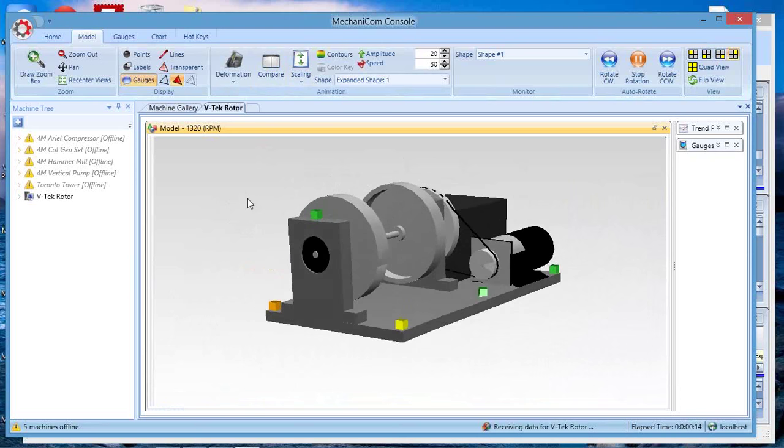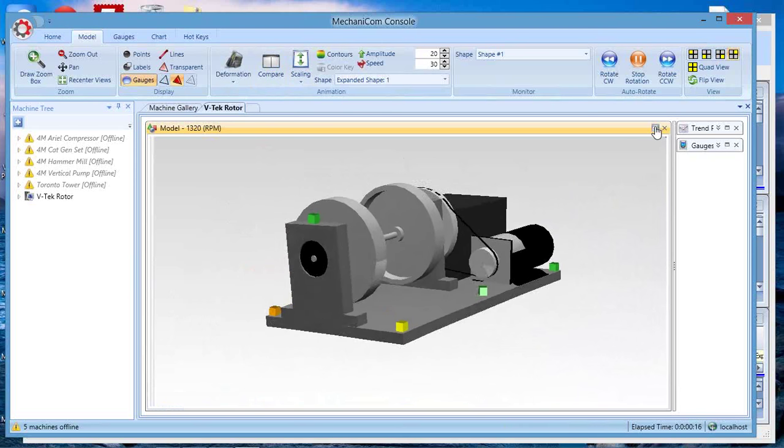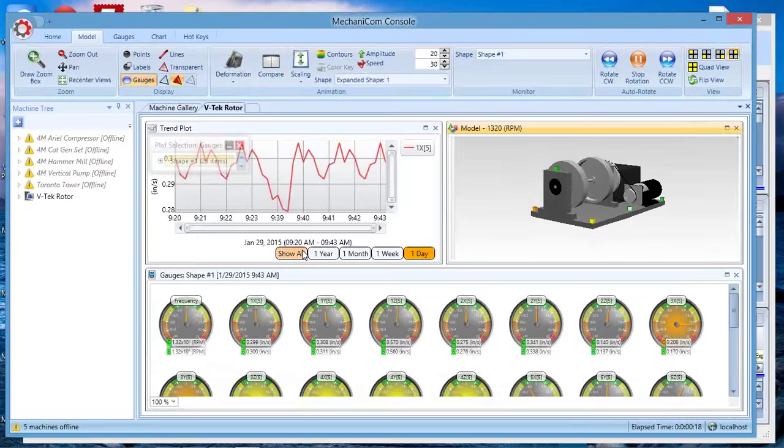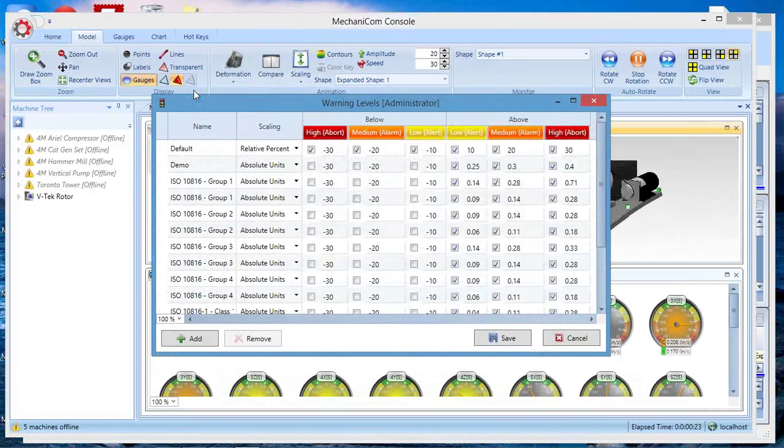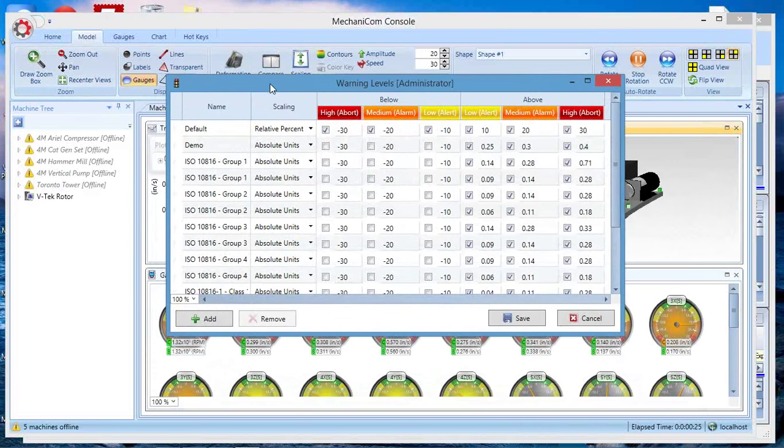Let's get some warning levels set up on our gauges, and I can show you how that works. If you click in the machine tree, we can look at the warning levels here. We added some warning levels when this was being set up. If you can scroll all the way down to the bottom.